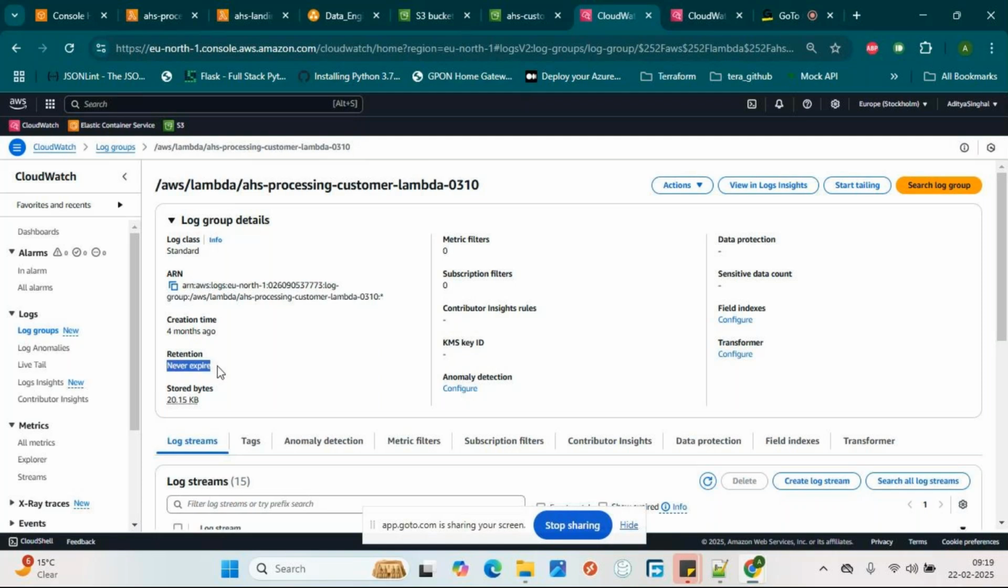So what does retention mean? It means how long do you want to keep your logs? If you say never expire, it means your logs will not be deleted. They will be kept. It's a very good option. Let's keep the logs for a longer run, but you have to weigh whether we need to keep a log for a longer duration or not, or do we only want to keep it for 1 month, 3 months, 6 months, whatever it is, right?